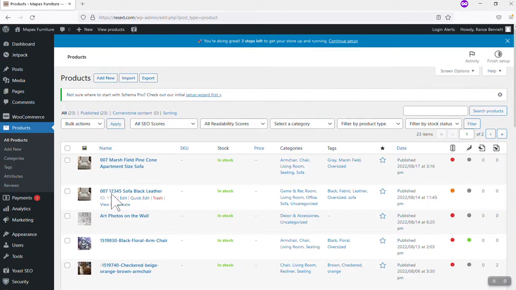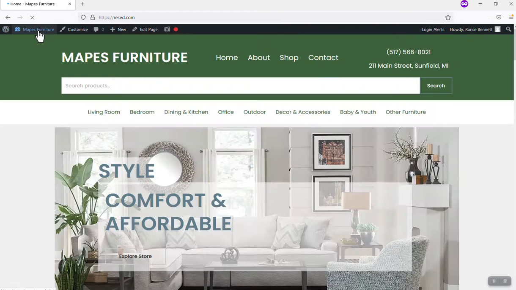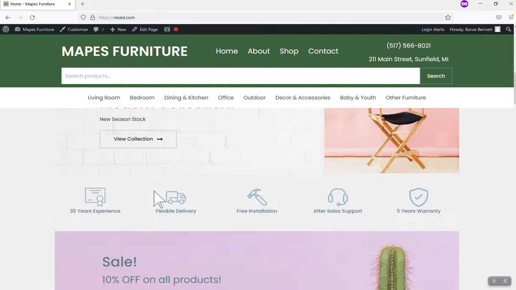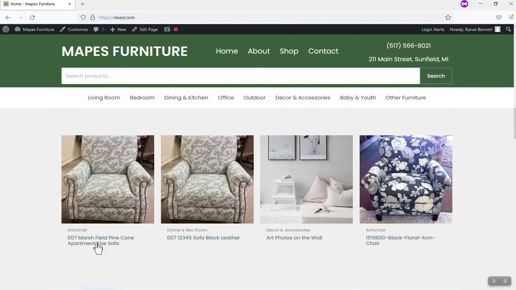And then where would it show up? Well, let's go to the website itself. I'm going to click Mapes Furniture. That'll take me to the front side. You can toggle back and forth between the front end and the back end. So now I'm on the front end, and I don't think it shows up here. Yeah, I guess it would show up here.